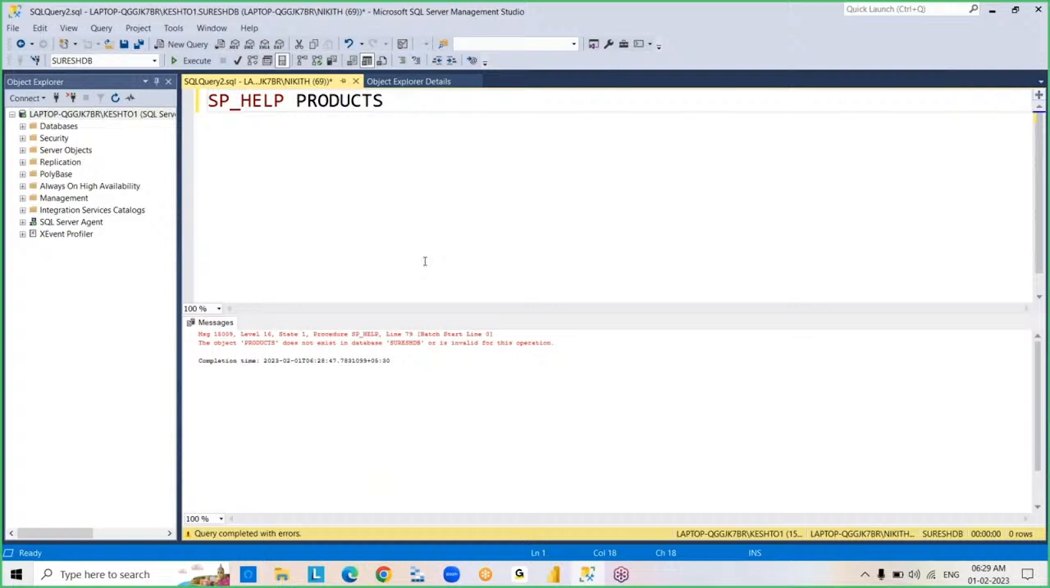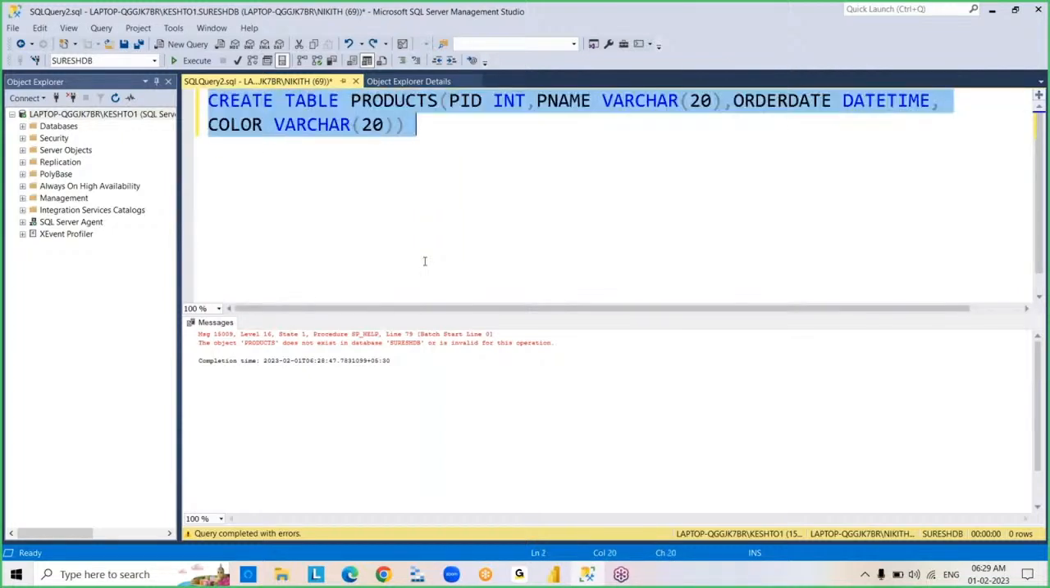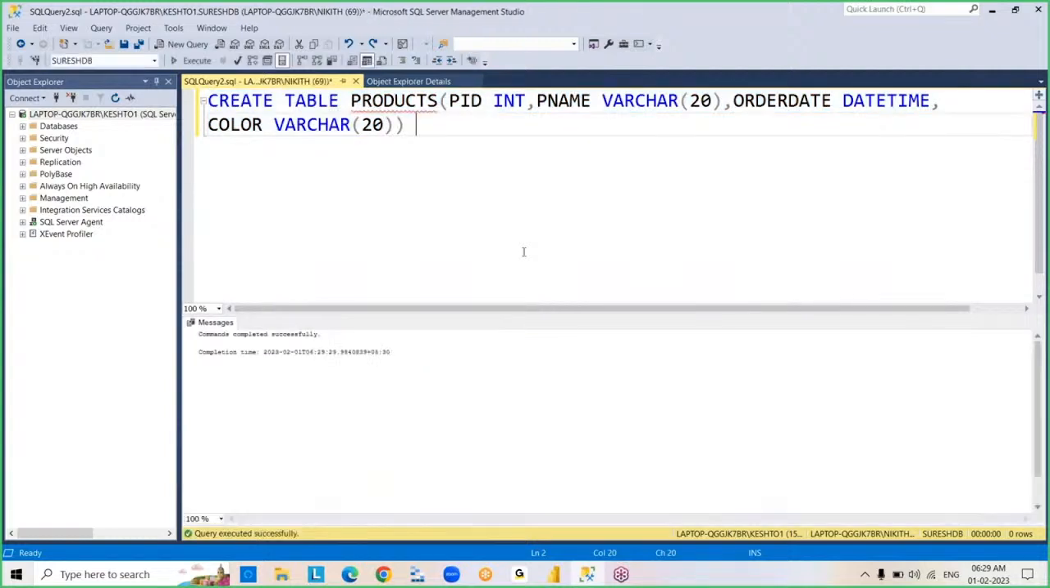Why is it showing like that? Because the table was deleted. We dropped the table by using the DROP command, right? So if you want to work with the same table, what to do? You have to create it again. See how I'm going back, Control Z. By using Control Z, we can go to previous commands in Management Studio, new query window.